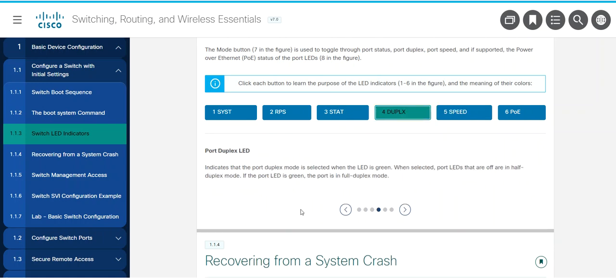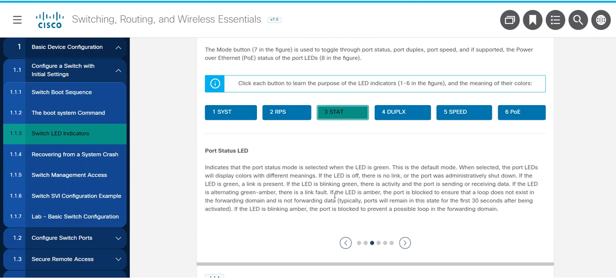Okay. Your duplex, we're going to talk about that. Okay, so whether it's half or full duplex mode. Okay. So whether this one is lit or not, whether it's green indicates your port status. Okay. If it's green, it indicates the default mode, but now if you start seeing orange lights, then you know that there's an error. Orange or amber is how it might be listed. So each one of these has a different function.